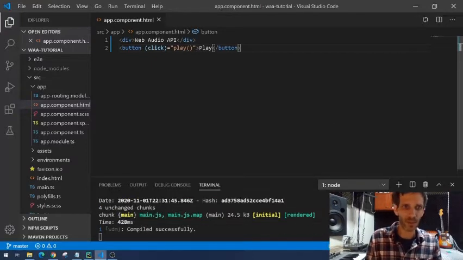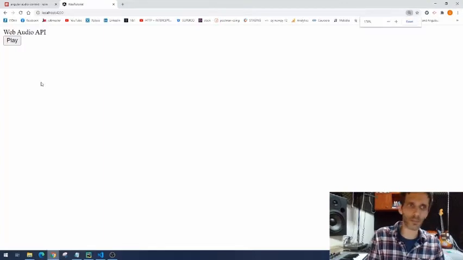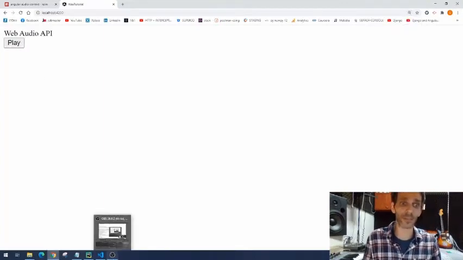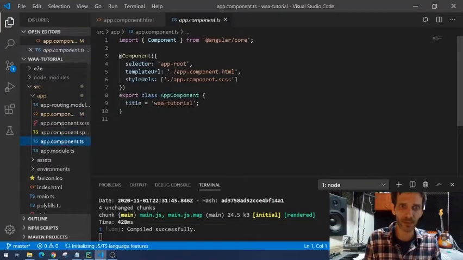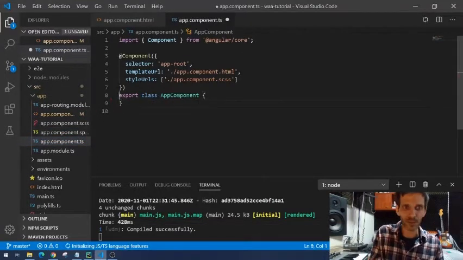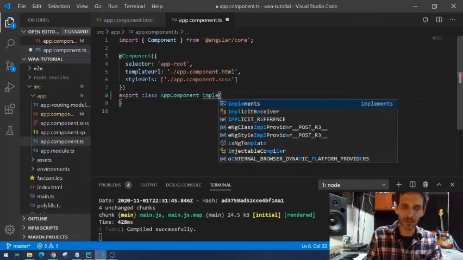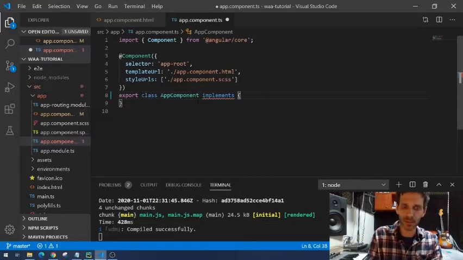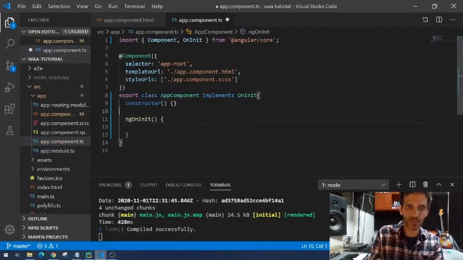We'll save it, and if we go to the browser again, you can see that we have here the button, but it's not doing anything yet. So we're going to go to the TS component file over here, going to make the changes and the methods we need right here. First, I'm going to write implements OnInit because for some reason it's not here. Also the constructor as well, and the ngOnInit methods.